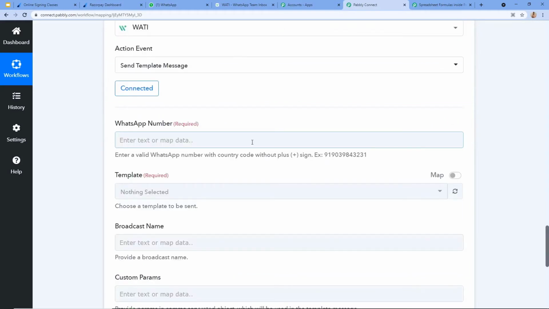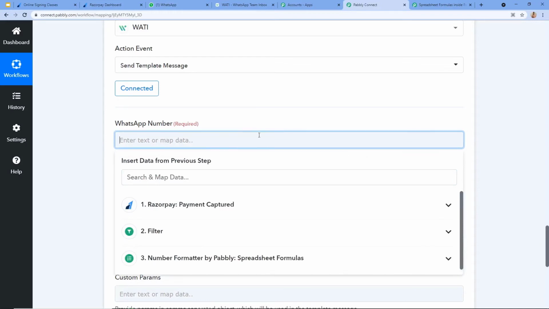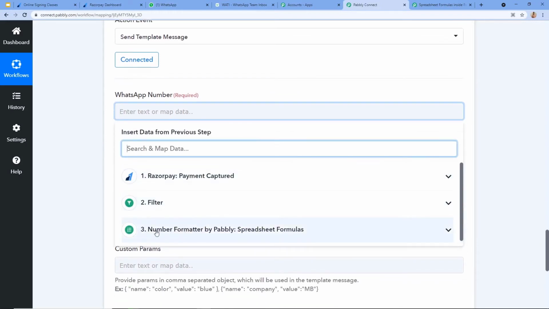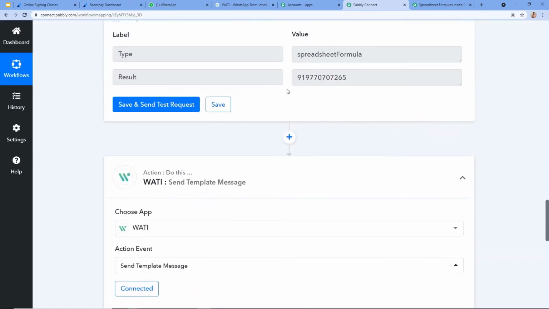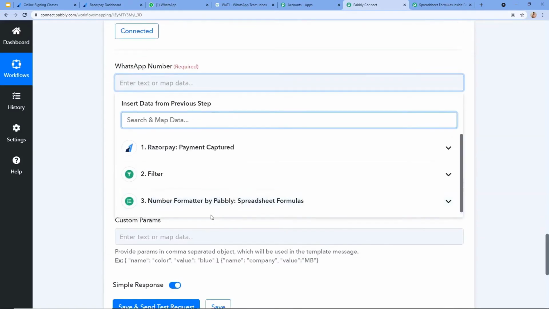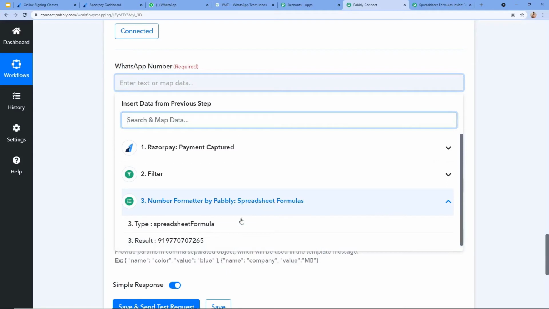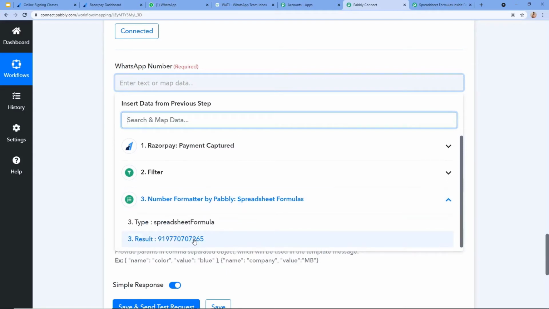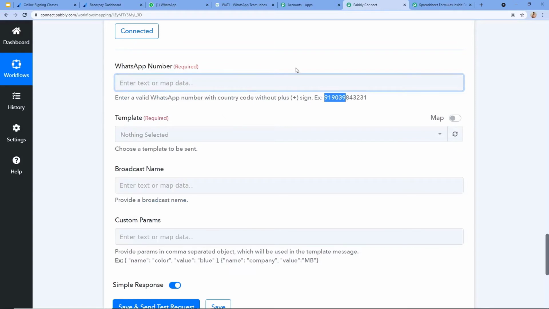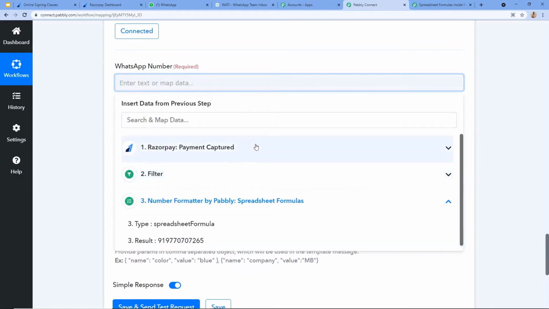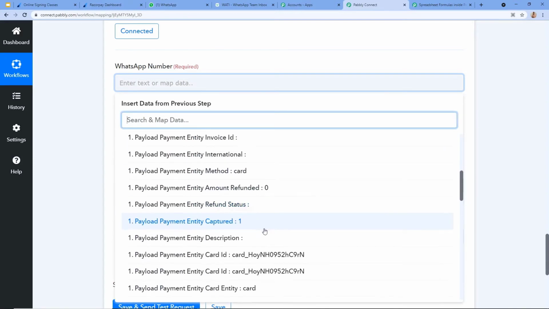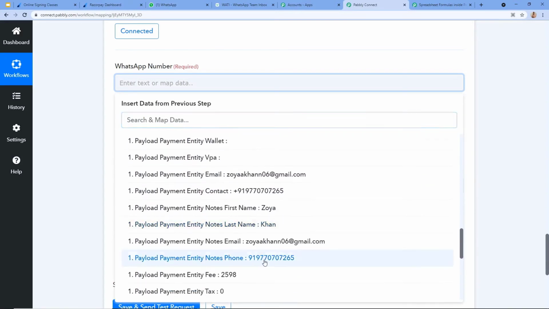Okay, so I already mapped the data once, but just to show you, from here you can see this drop down will be available to you after establishing this window. So from here, number formatter by Pabbly, you can select the WhatsApp number. So here it is in the expected format, which is this one. Perfect. So from here, I'm going to mention it from anywhere because I have the data available into this one also. So I'm just going to simply mention it.